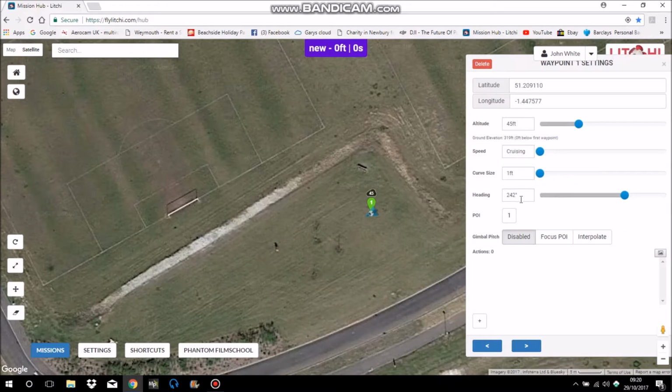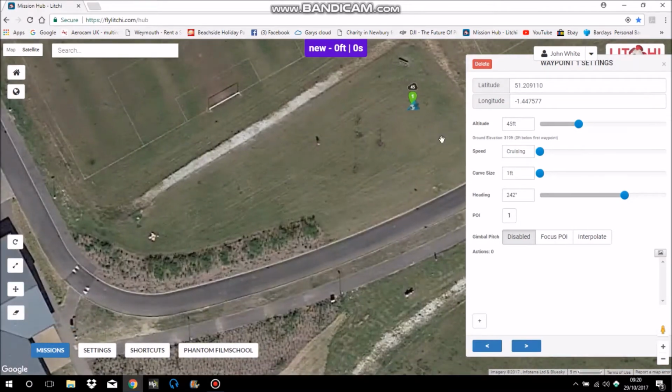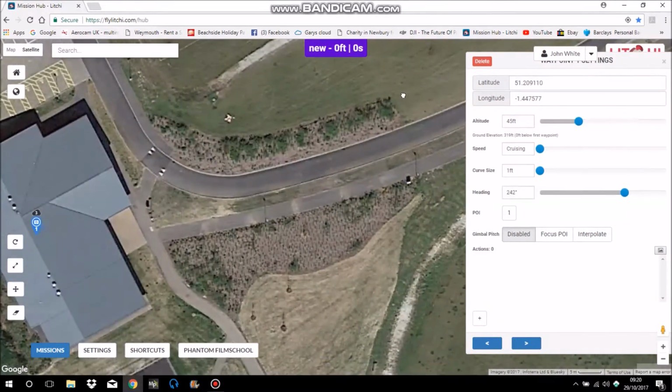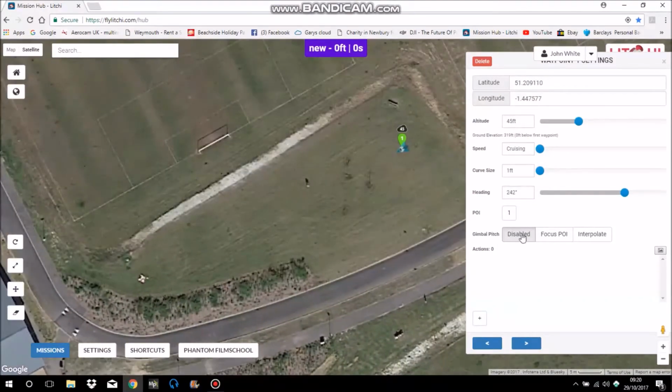Heading, well at the moment that's pointing at the point of interest over here, but just to ensure that it keeps doing that, we'll set focus point of interest, and that's going to lean the camera down at -6 degrees, so it's slightly below the horizontal, and it'll look straight at the building.